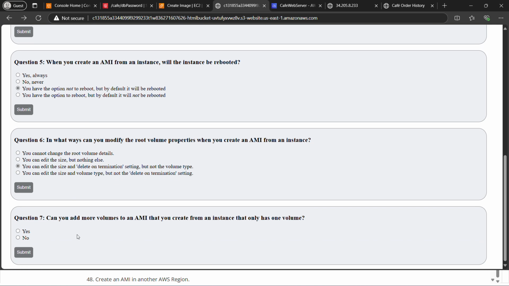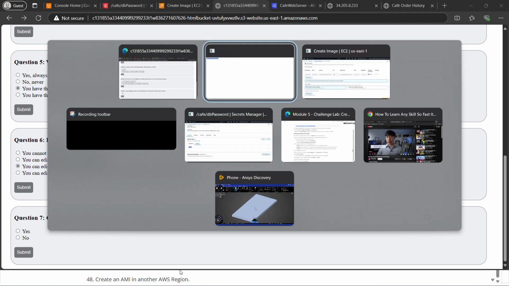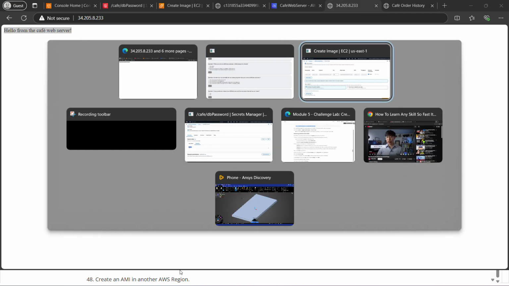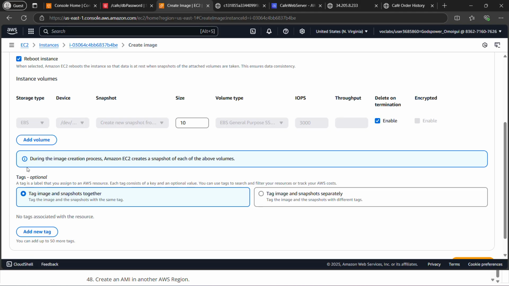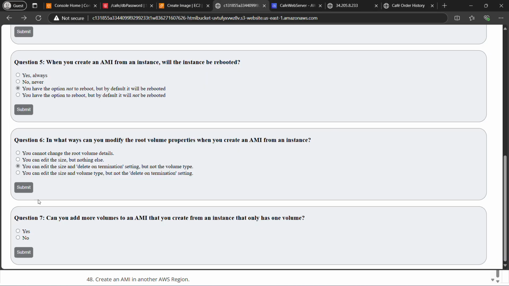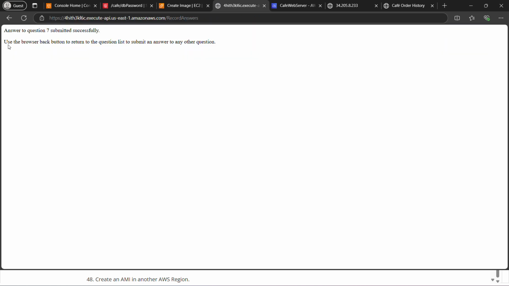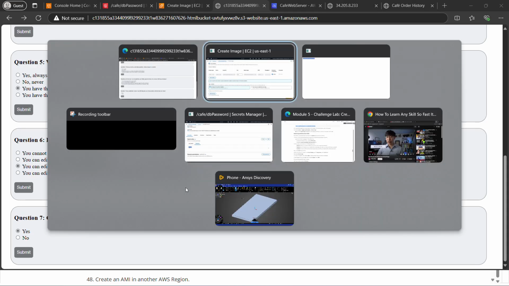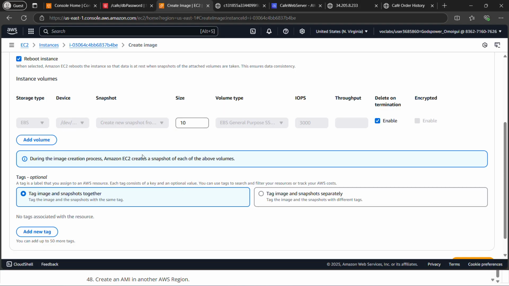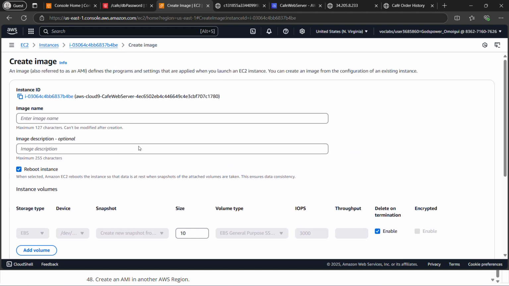The next is, can you add more volumes to an AMI? Yes, you can add more volumes. We already saw that here. Add volume, so you can add volume. So that's that for that. So let's now create the image.